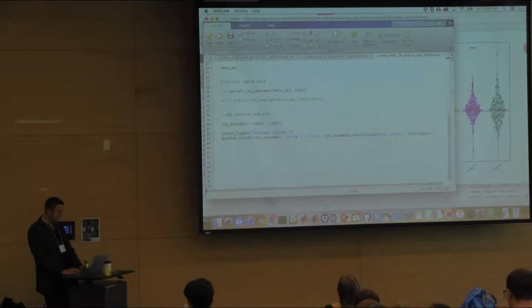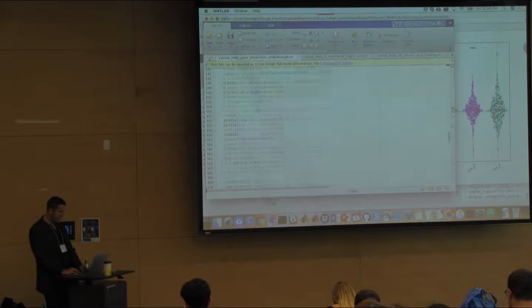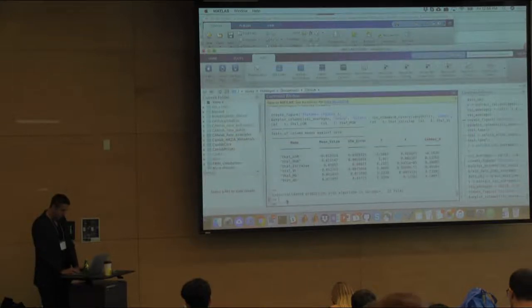Okay, so now we'll just go through the last bit, which is going to be this cross-validated prediction. Sorry, I'm not walking through a lot of the details of this, but this is a sort of standard prediction thing that we have been working with.